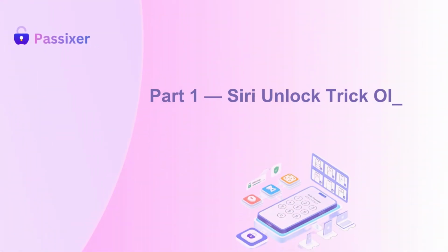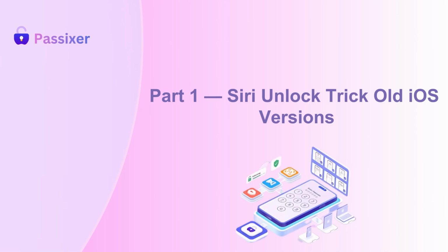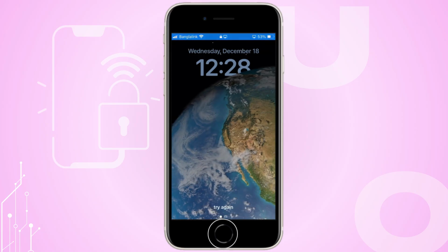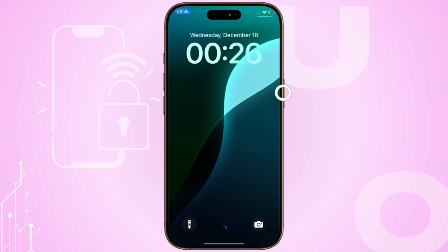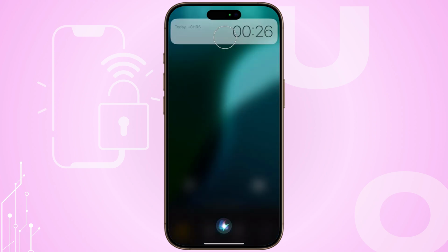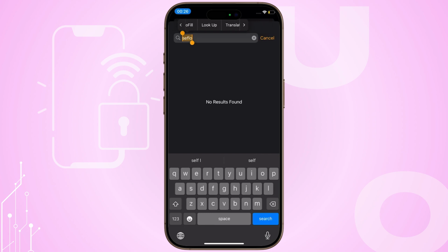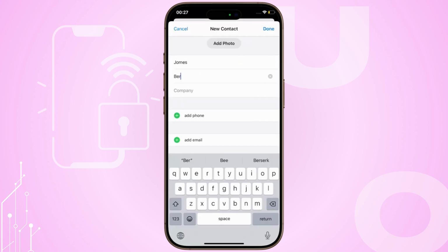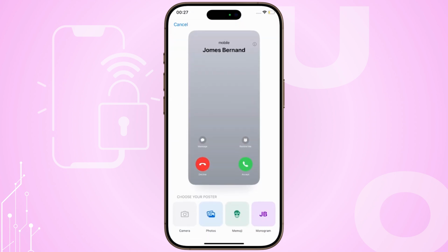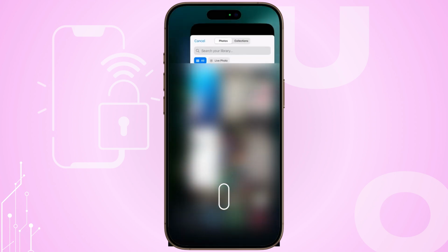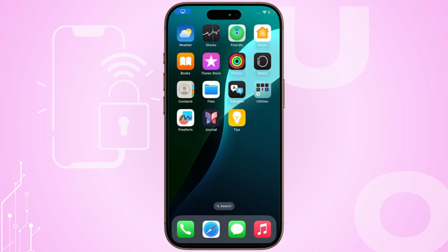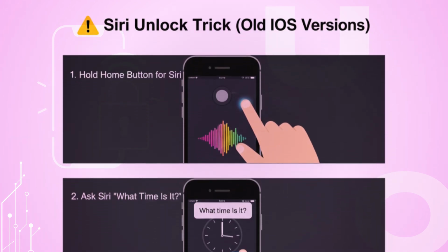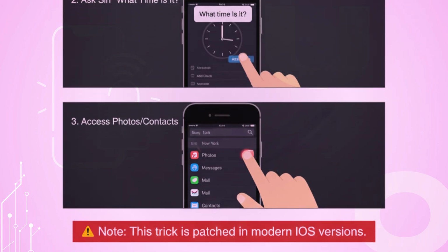Part 1. Siri Unlock Trick. Old iOS versions. From iOS 8 to 10.1, users could bypass the lock screen using Siri. Here's how it worked. First, press Home to activate Siri and ask, "What time is it?" Then, tap the clock icon, add a city, long press the text, share it, choose Messages, tap New Contact, and select Add Photo, then go to Photos. Once inside Photos, just press Home. And voila, you had access to the home screen. Just a heads up though, this trick is patched in modern iOS versions.